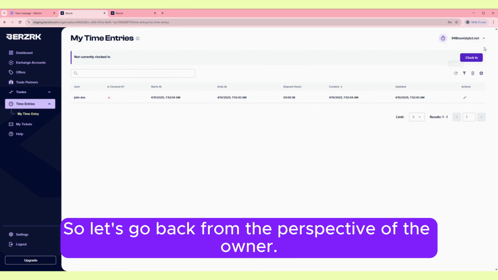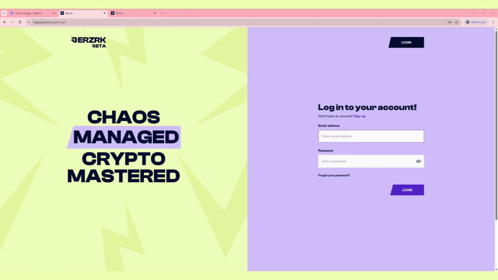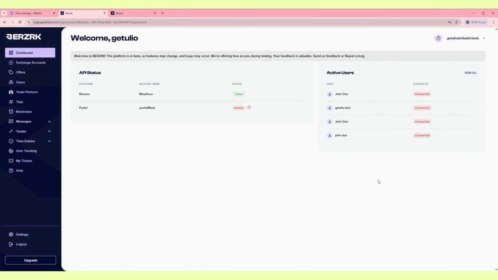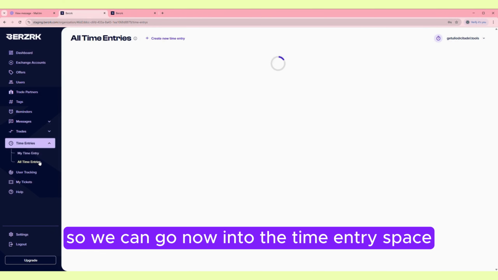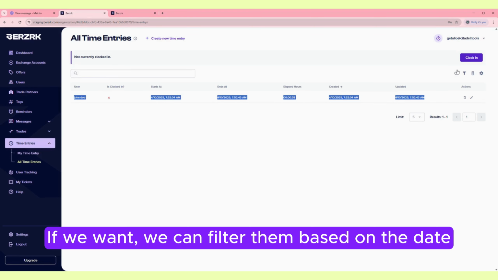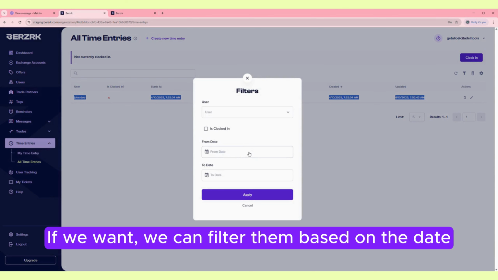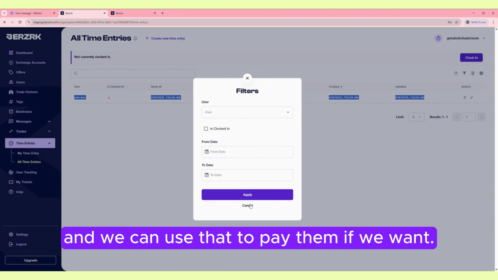And so let's go back from the perspective of the owner. Now we're back on the perspective of the owner. So we can go now into the time entries page. And here we can see the time entries someone worked. If we want, we can filter them based on the date, and we can see all the times someone clocked in and out, and we can use that to pay them if we want to.